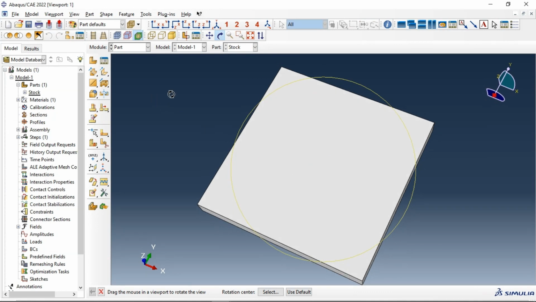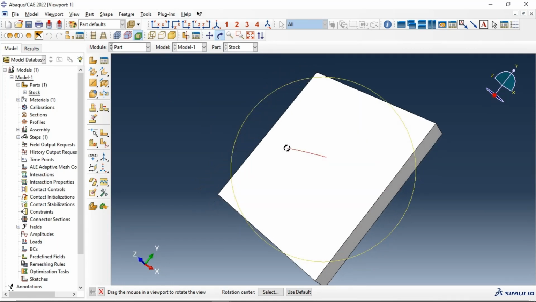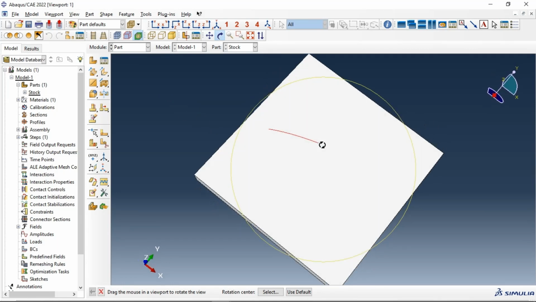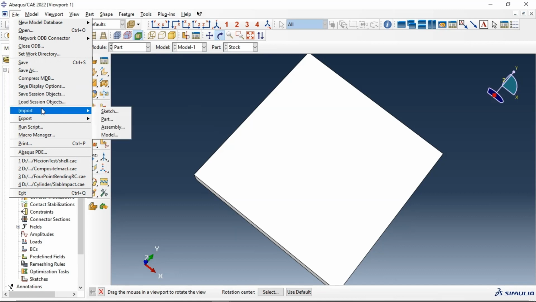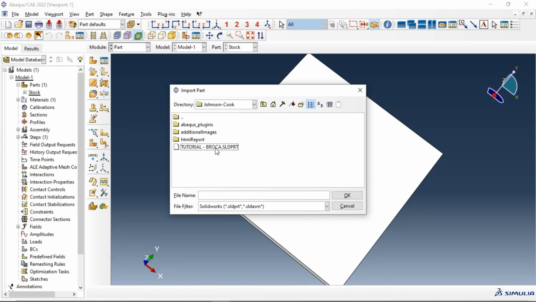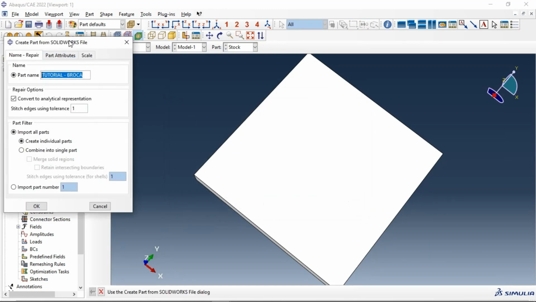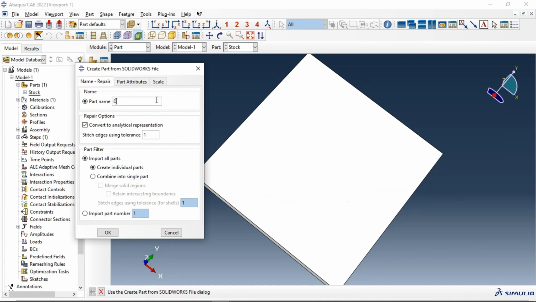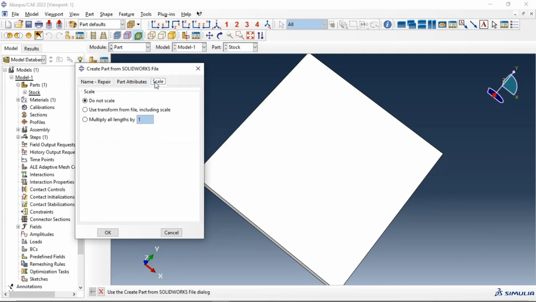Let's go to the second part. We need to import the drilling tool from another CAD software. Let's go to File, Import, Part, select this tool, click OK. Now let's name it drilling tool, and the dimensions of our tool are in millimeters. We need to convert them.